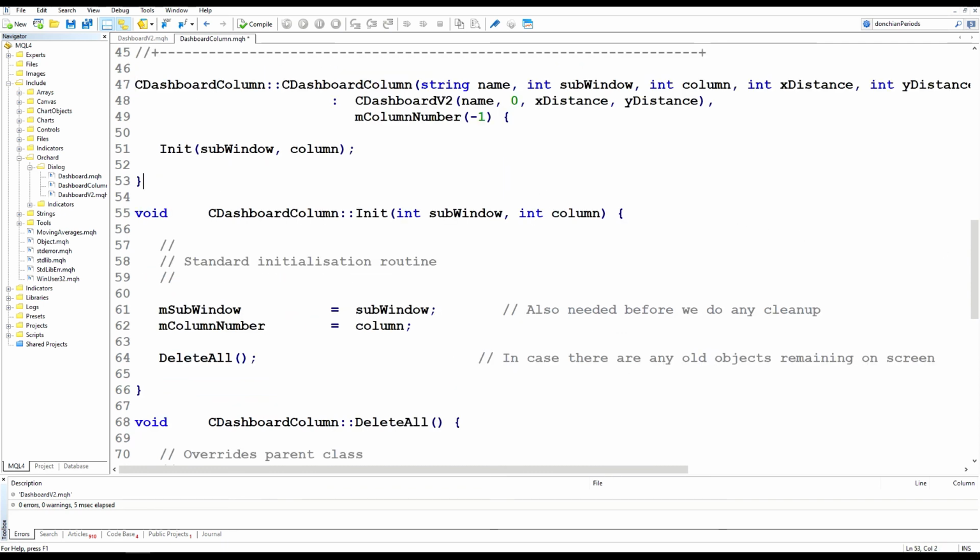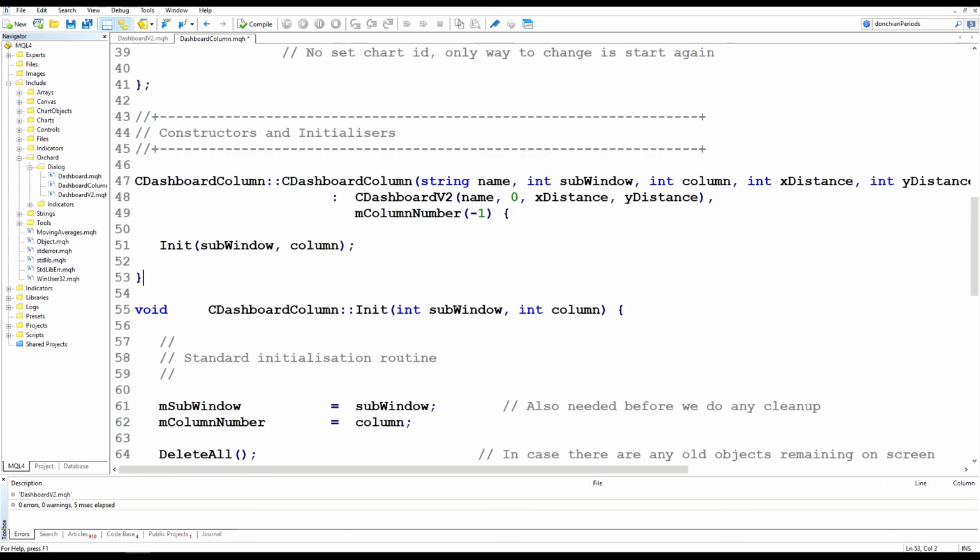Now let's go back to the constructor for the subclass. I didn't show this previously because I want to explain something in a little more detail. This would be the typical constructor for the subclass. I'm calling a constructor with the new arguments for the subclass itself, adding in the subwindow and the column number.